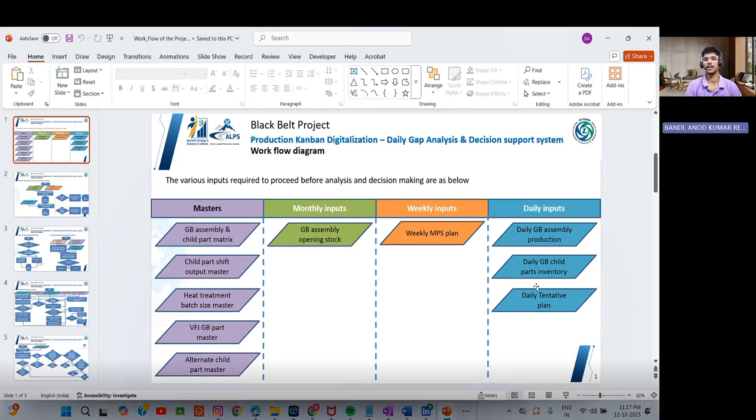And also daily gearbox child parts inventory, with parent and child. See, if one child part is missed, the entire gearbox production will be down. So that is also one of the drawbacks of these things.